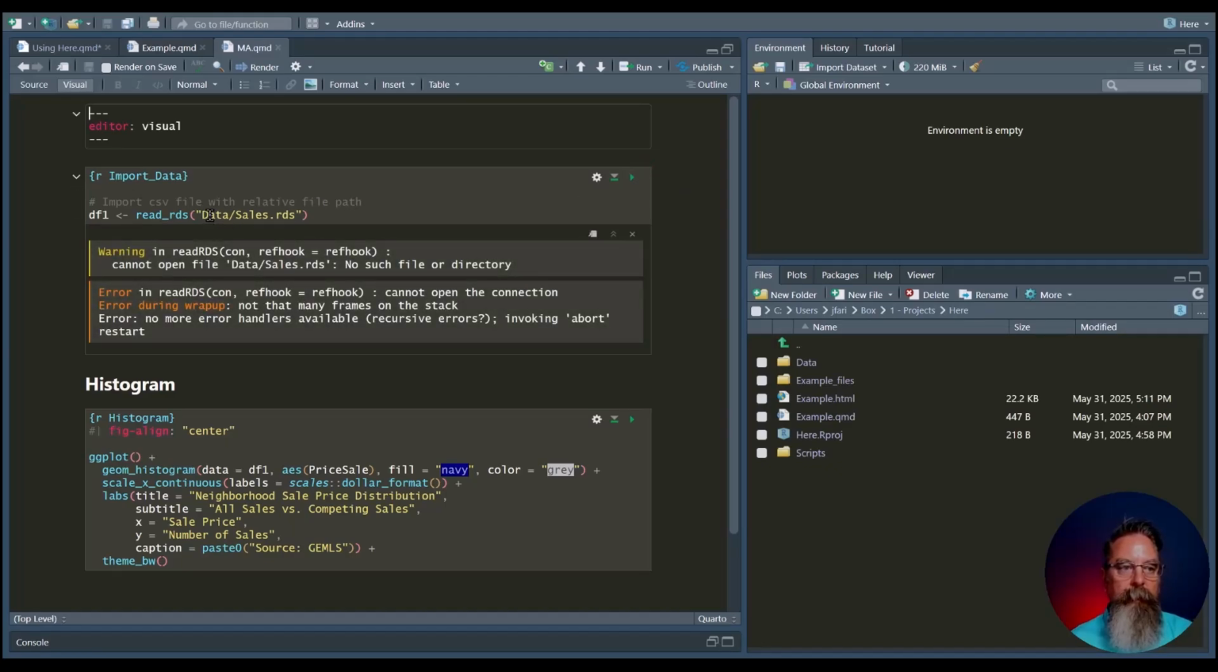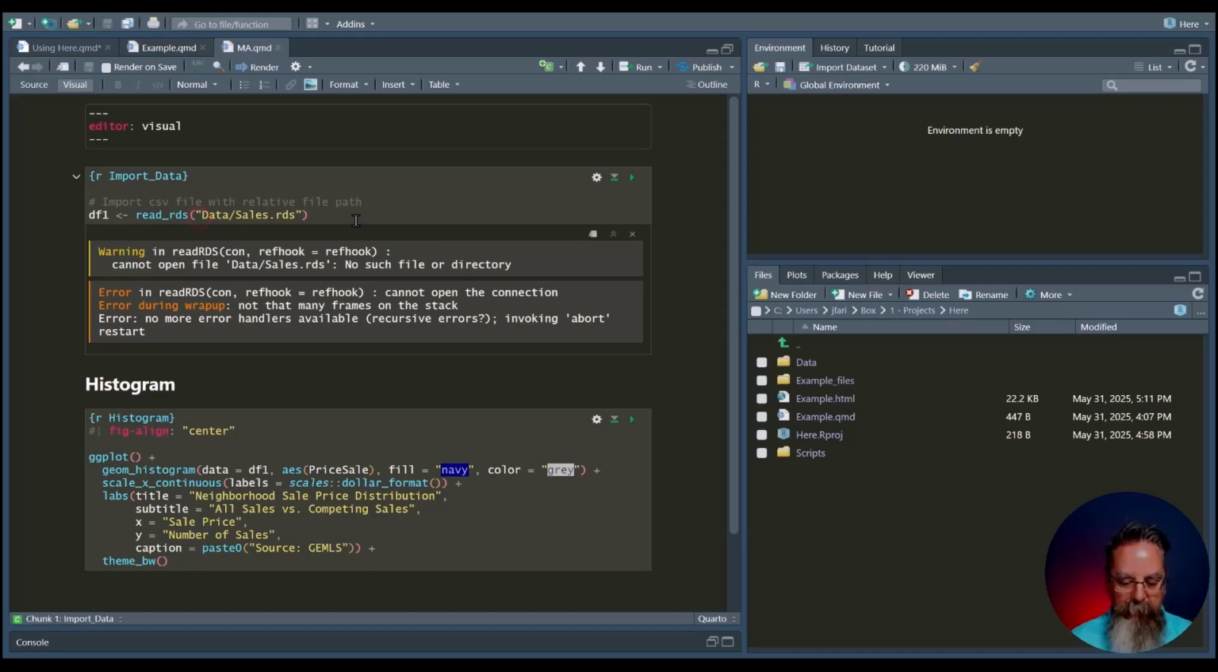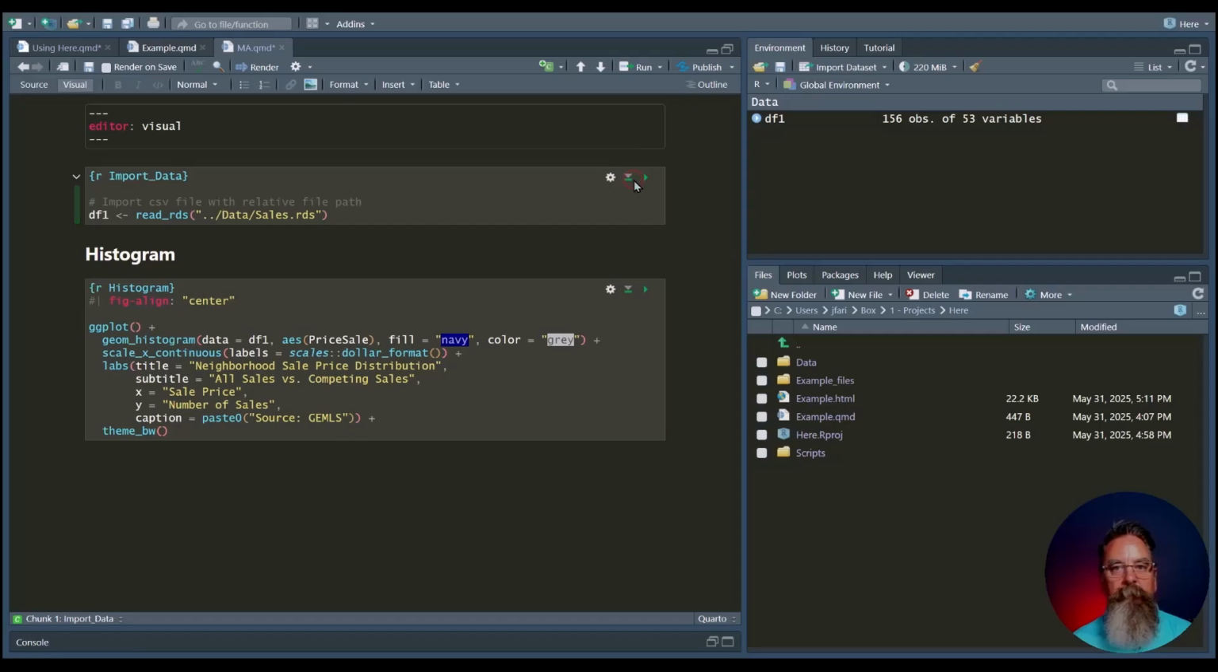We get an error because a relative file path starts from the folder where this document is located. The MA document is located in the scripts folder. There's no data folder here. So we have to tell it to go out of the scripts folder, go up a level, then look for the data folder, go down into it and get sales. We run that. Now that works.